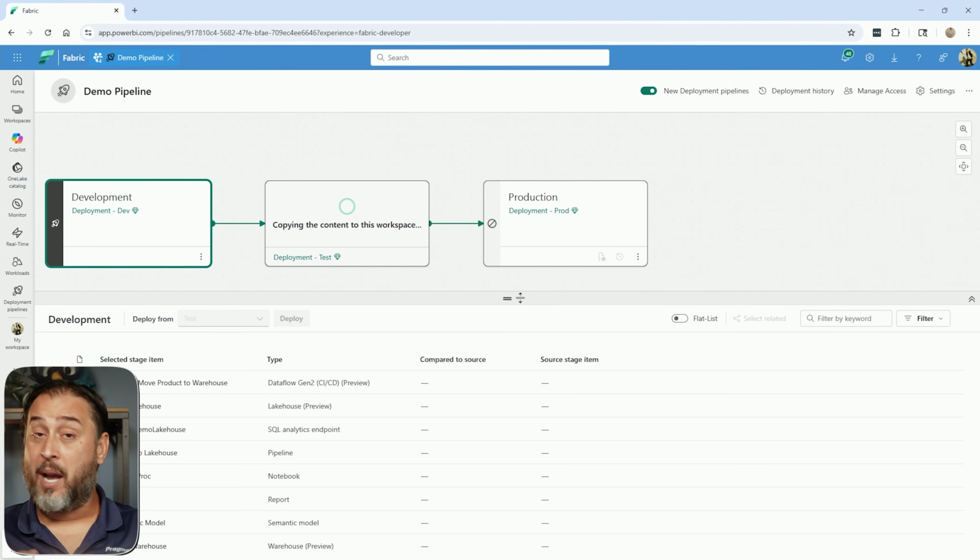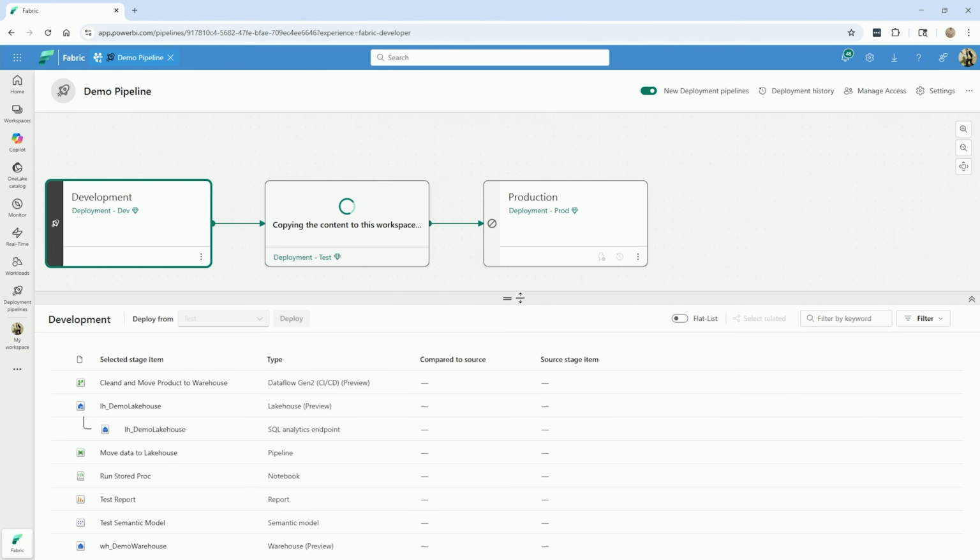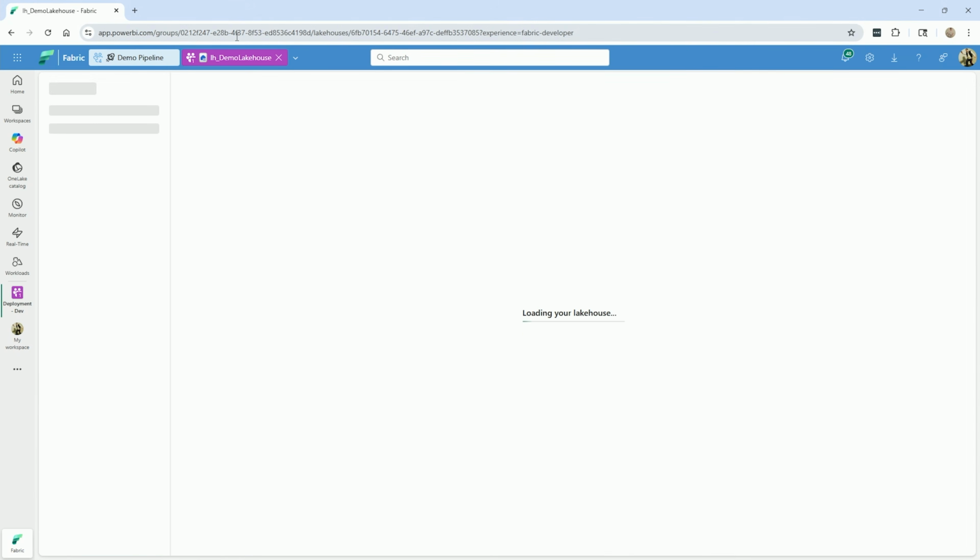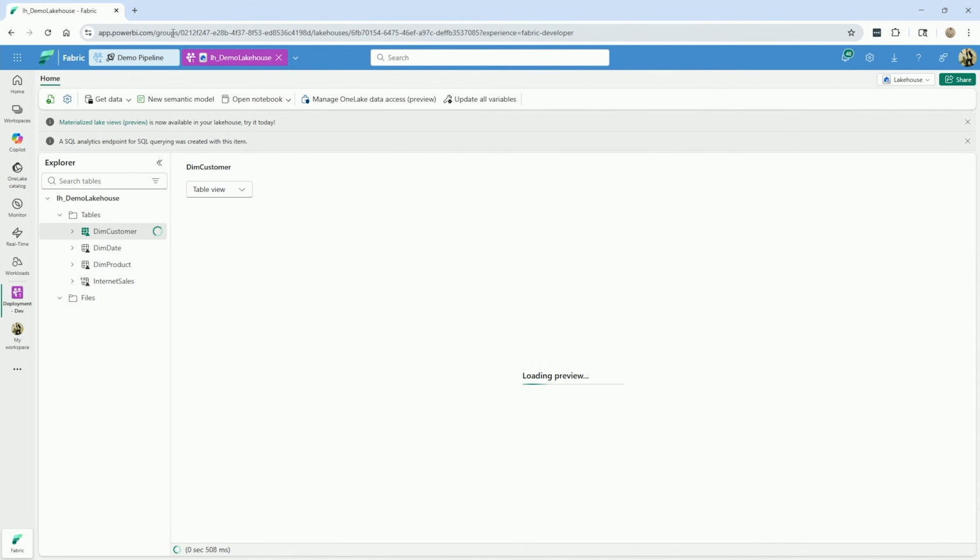If we go into the pipeline itself, it's pointed to that lakehouse, which has its own unique ID. It's a GUID. It's an identifier. You can always check this out. If you're unfamiliar, you can always get IDs very easily from the URL. So if I click on this lakehouse, you can see it tells me the group is the workspace ID.